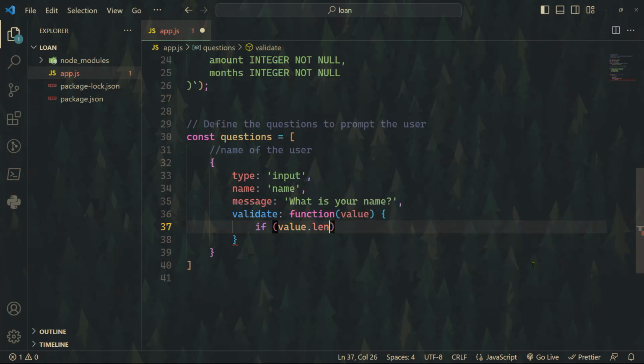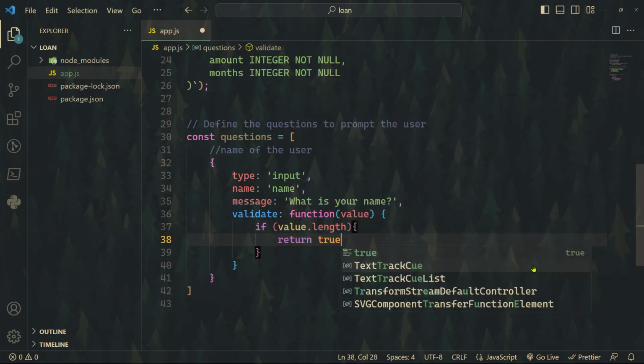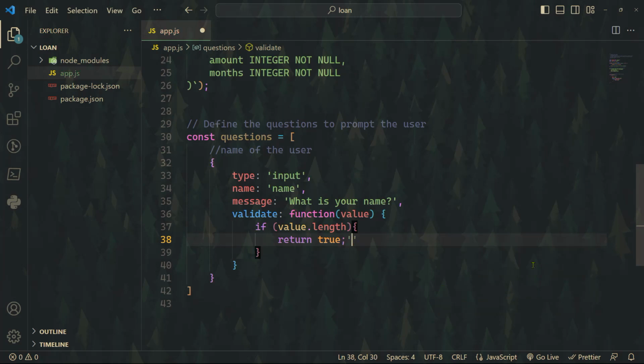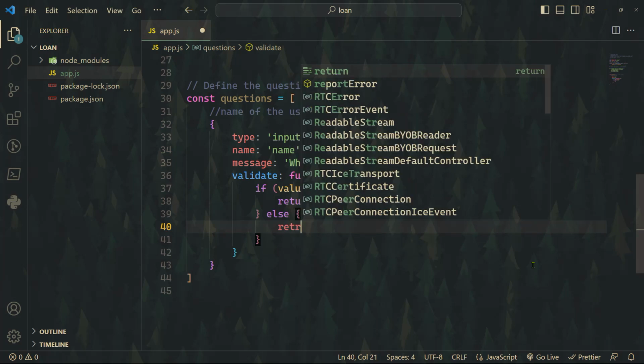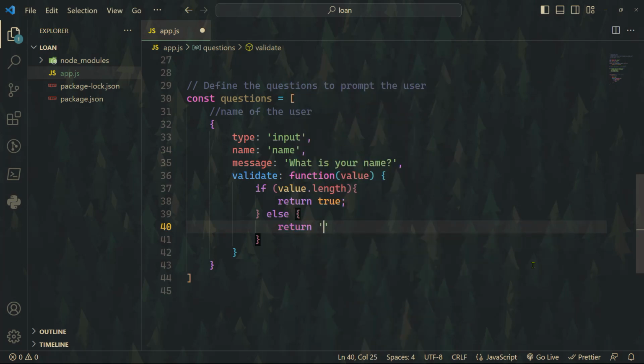if value.length, that we want to return true, right? Like that. Else we want to return some message: please enter your name, something like that. Return, please enter your name. Okay, so far so good. That's the first object. So that's the first object here.